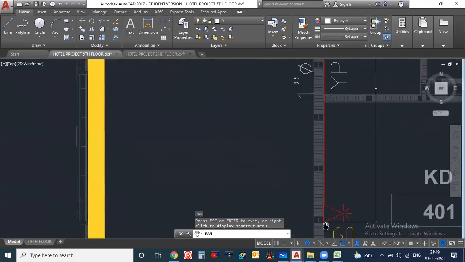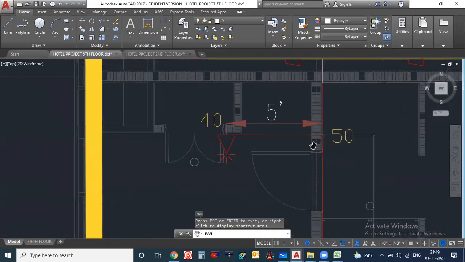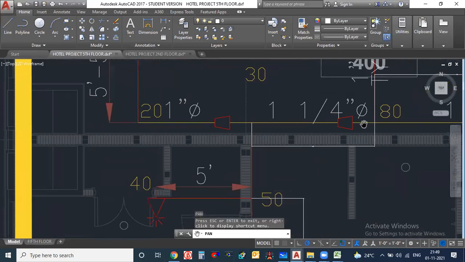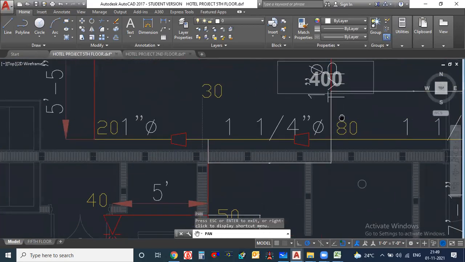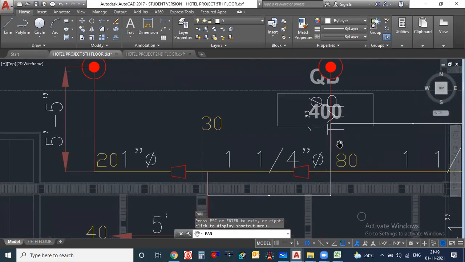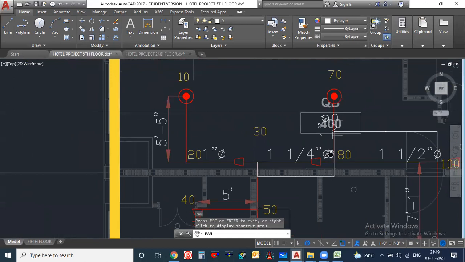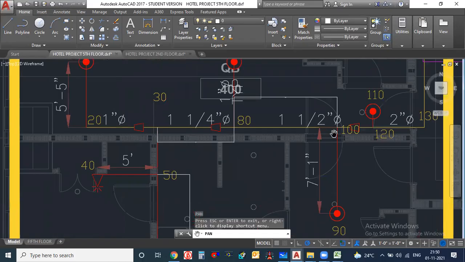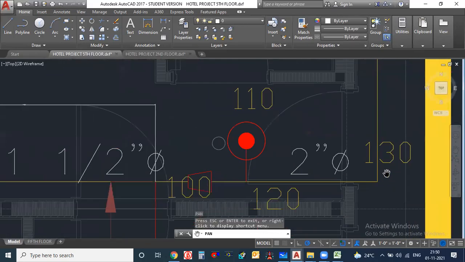Again, this is the starting point, and this is the point where some T is going to come. So I have written one node. In the same way here also, I have written one node, where again the pipe is connected here. So this is the starting point. This is the terminating point. Like that, I have written here 90, 100, 101, 110, 120, 130. And here also, this is my terminating point. One elbow is going to come. That's why I have written one node here.